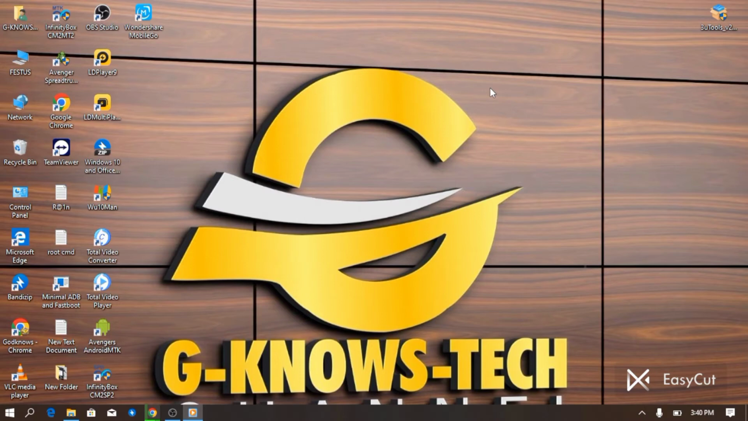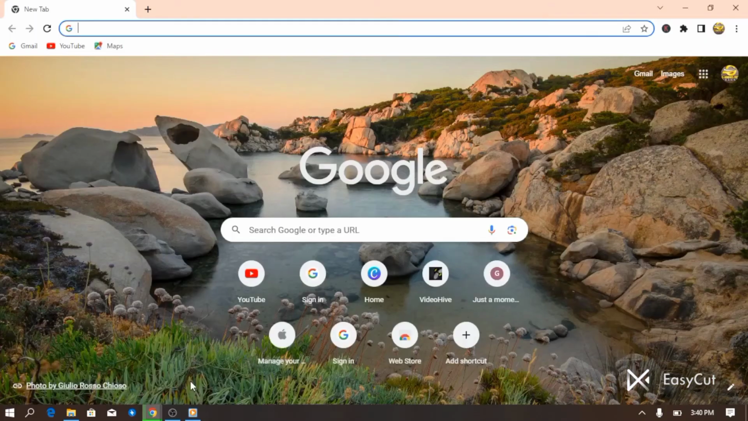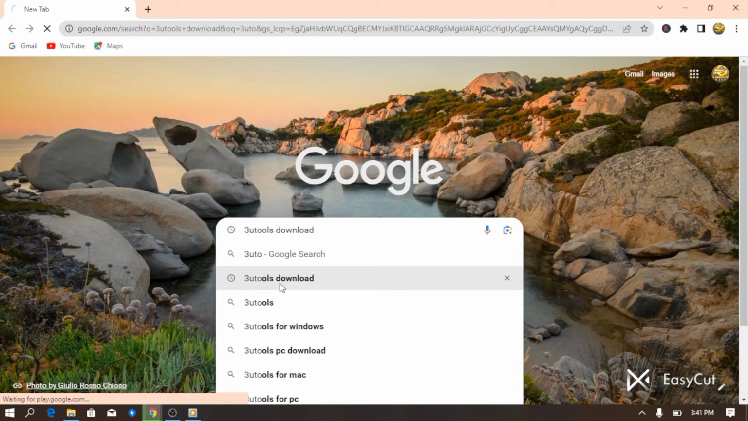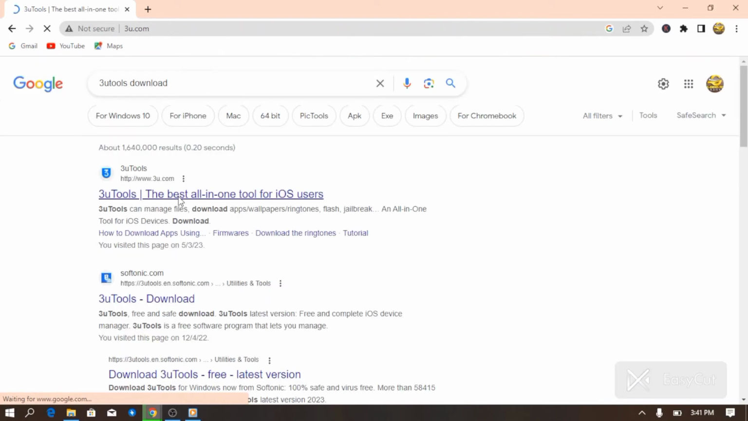Now look at the 3utools in my system right away, at the right corner of my system. And also, if you don't know how to download this, it's very simple. Just open your Chrome browser and type 3utools. As you can see, 3utools download. Just go to any of the websites and get it downloaded on your PC. It's very easy. Just click on download.